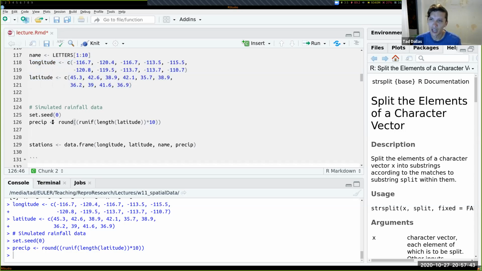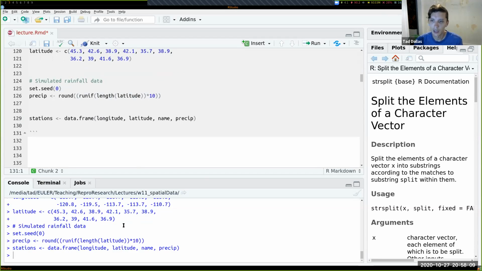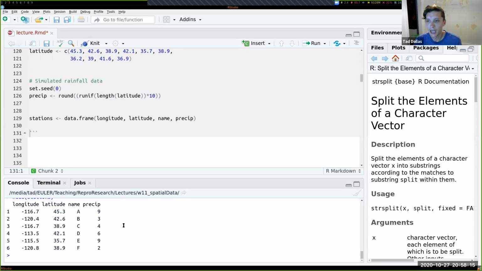And then I simulated rainfall dynamics to be autocorrelated with latitude. And so, no, I didn't actually, I'm sorry. I just took length of latitude values pulled from a random uniform distribution. I pulled however many were in latitude, around 10 or 11 quantities, and then I multiplied them by 10, just seemingly arbitrarily. And we can see what this data looks like as we form it into a data frame called stations. And so we can look at the head of stations, and it has longitude coordinates, latitude coordinates, site names, and it has some value for precipitation.